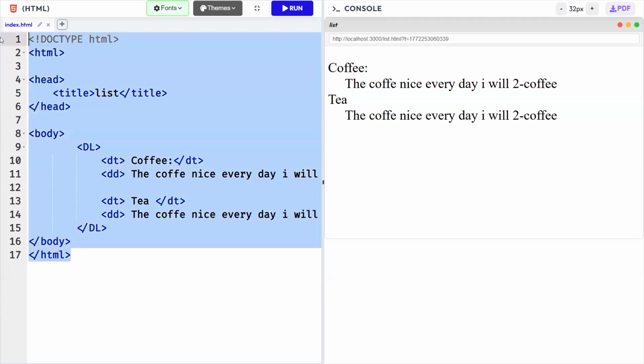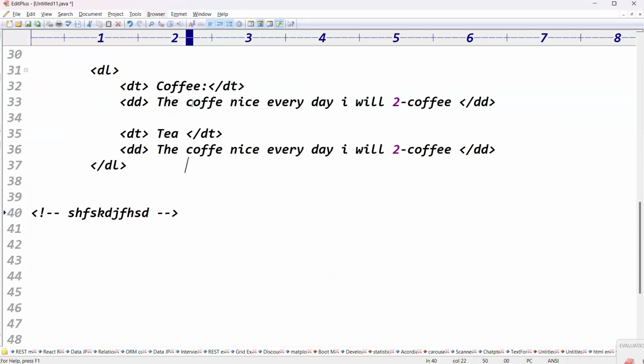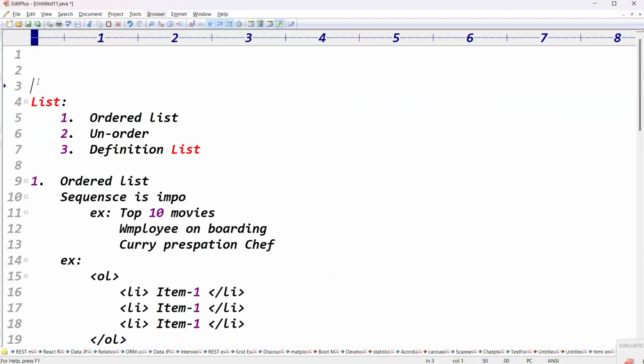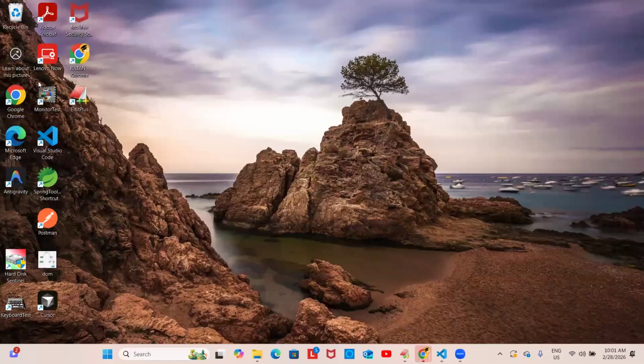Next is the list topic. How many types of list do we have in total? Three types: ordered list, unordered list, definition list. For an ordered list, what is the tag? Every list item uses the li tag. Unordered list, what tag? Definition list, what tag? Definition list contains what subtags?